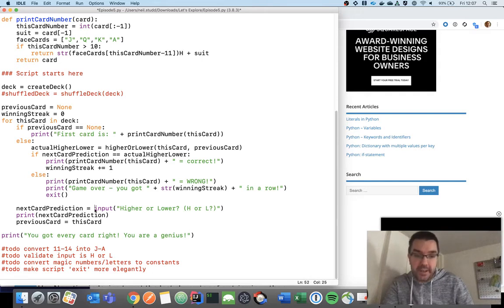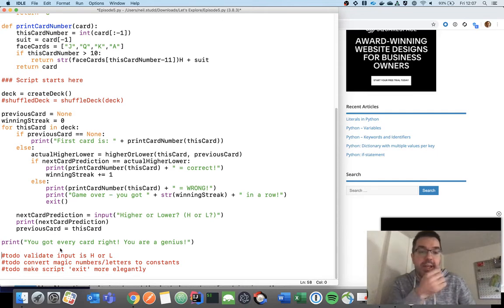It's to do with the fact that I didn't validate my input and it took a bad input at some point. Most likely I hit enter without entering a higher or lower, and it took an empty string and then said, oh, you predicted empty string. That's why the next thing on the to-dos would be to validate the input.